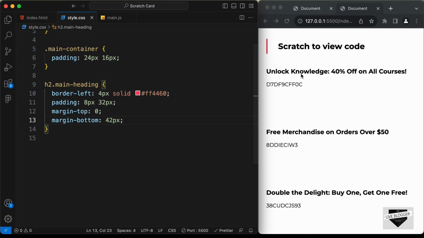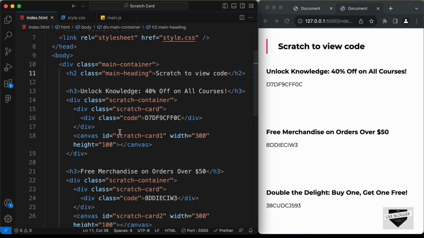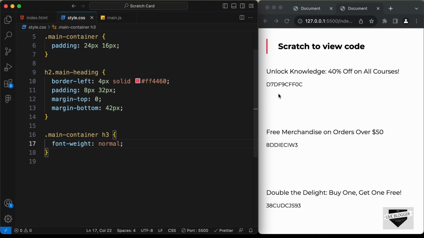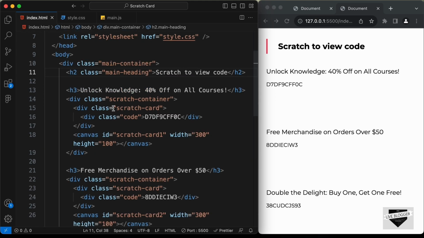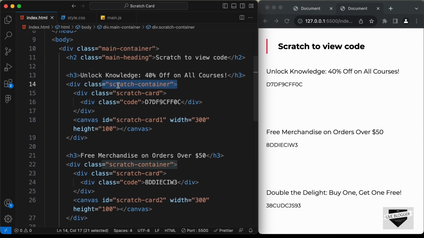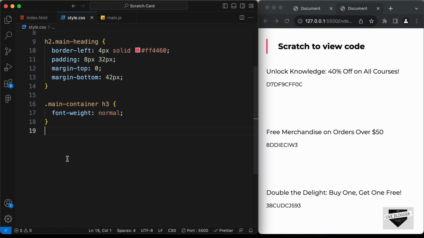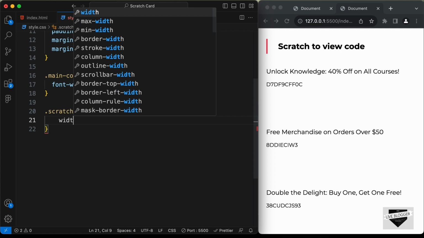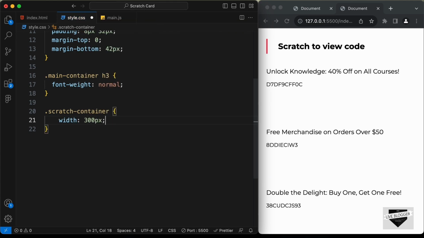Right now, let's style this heading. So this is an h3. So let's go ahead and type .main-container h3. And let's set the font weight to normal. Right now, let's style the scratch container, which is this division right here. So let's type .scratch-container. And let's set the width to 300 pixels and let's set the height to 100 pixels.